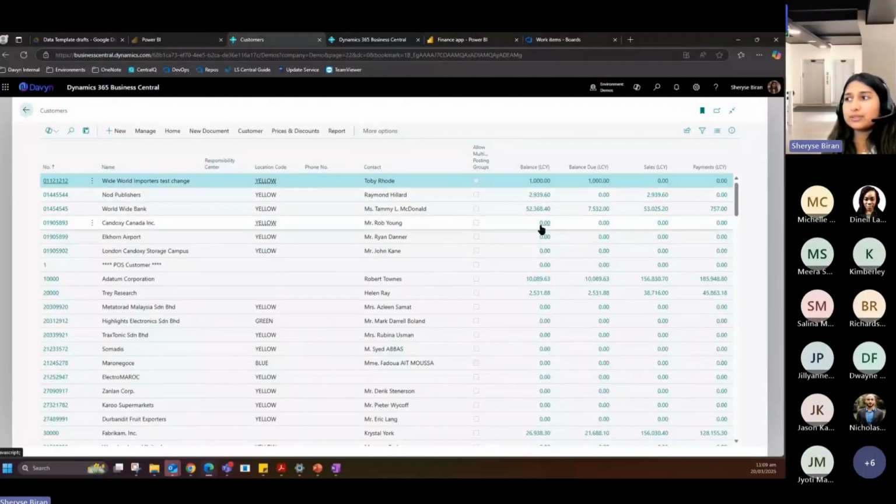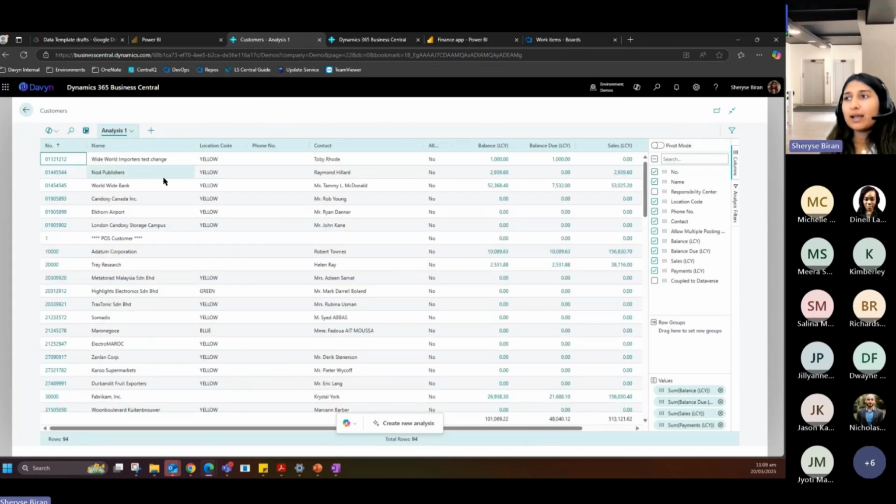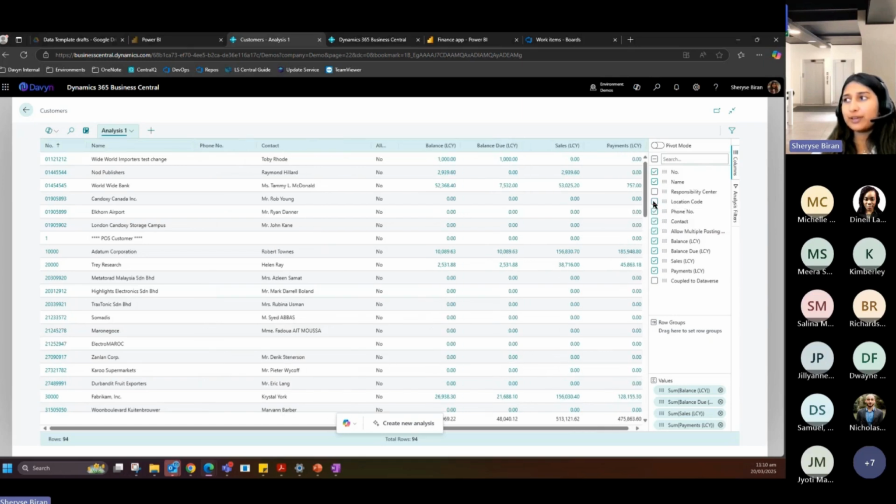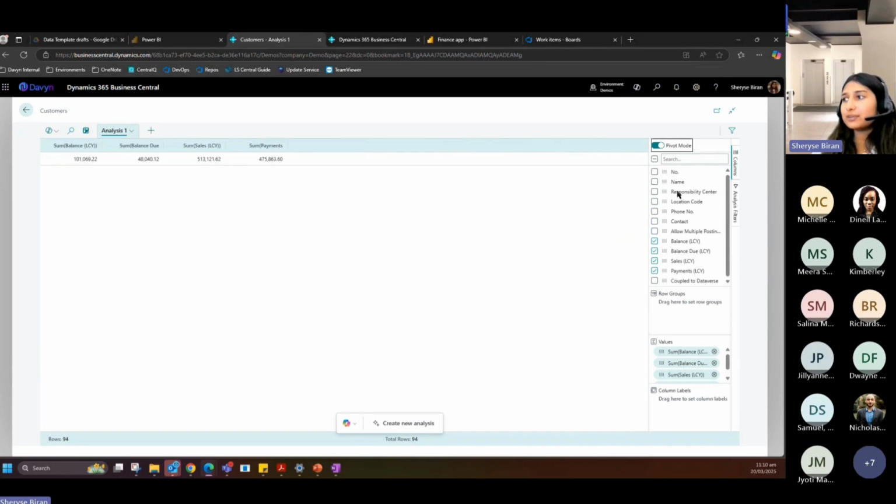For example, I want to see customers with an actual balance that's outstanding, not the zero amounts. I can use our analysis mode. And here I can filter out different information. So say, for example, I don't need to see the location. I can remove this in my chart over here. Or if I would like to see any pivots as well, I can create a pivot and also enter my rows and my values here.